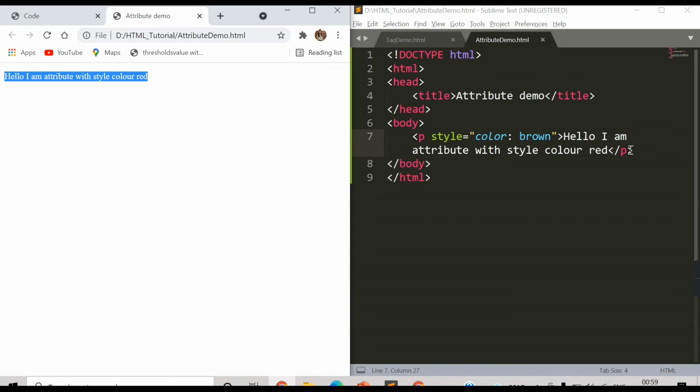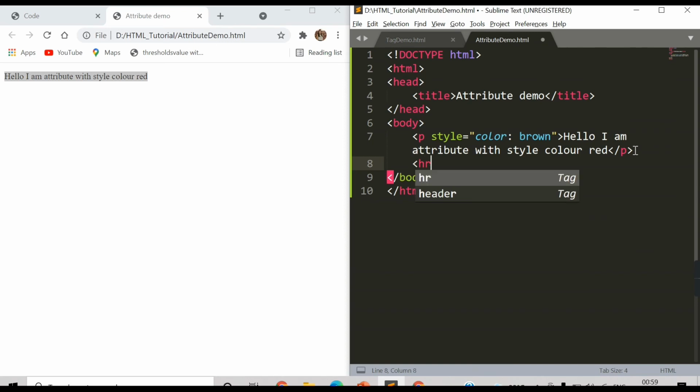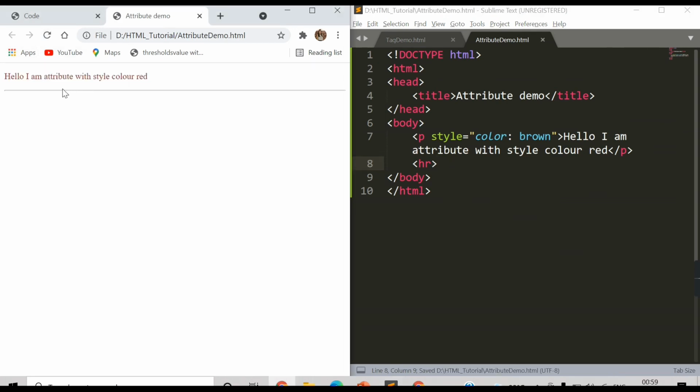In the previous video I told you about the HR tag which does not need the enclosing tag, so let's cover that also. So the HR tag stands for horizontal rule, so it will be displaying one horizontal line. See, the horizontal line gets displayed here. So basically more details will be covered in upcoming videos.